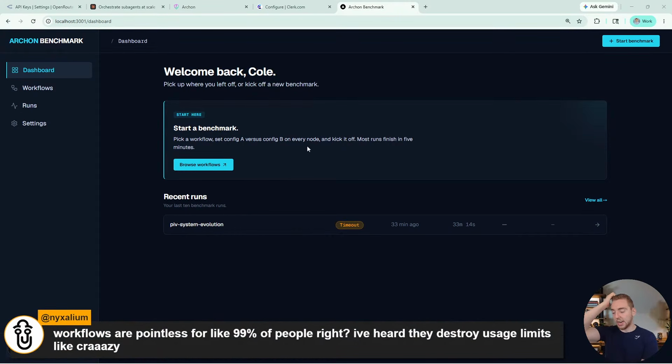Workflows are pointless for 99% of people, right? I've heard they destroy usage limits like crazy. Are you talking about the new dynamic workflows in Claude? Because that might be true, but for any kind of sub-agent, you can choose to use a different model, like Haiku or Sonnet, if you don't need as much reasoning capability. And in general, with workflows like Archon workflows, for example, it's the same thing: each node, each step of the workflow, you get to pick the model. So based on the reasoning power you need, if you're just doing exploration, then don't use Opus. Just use Kimi K2.6 or a local model, or use Haiku or Sonnet instead if you want to use Claude Code for everything.